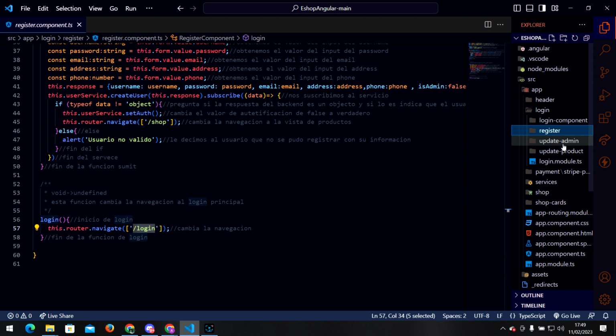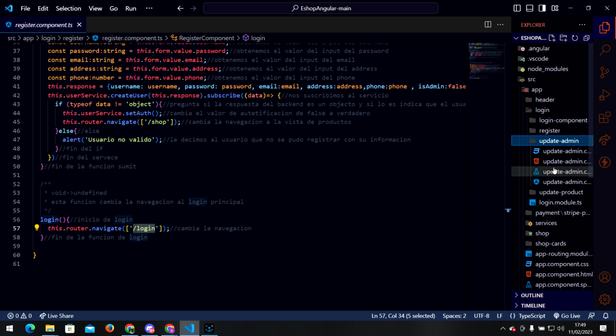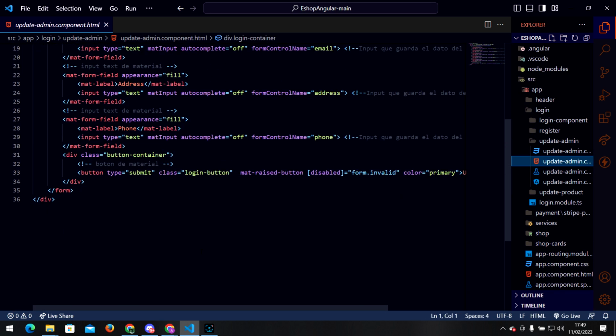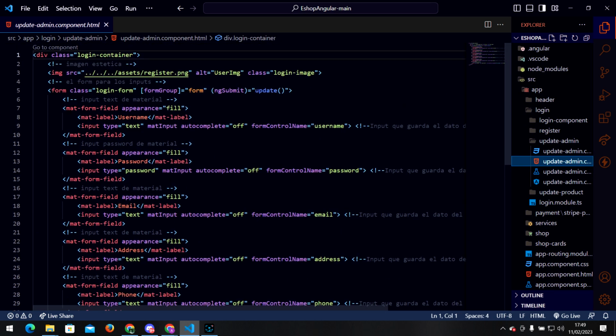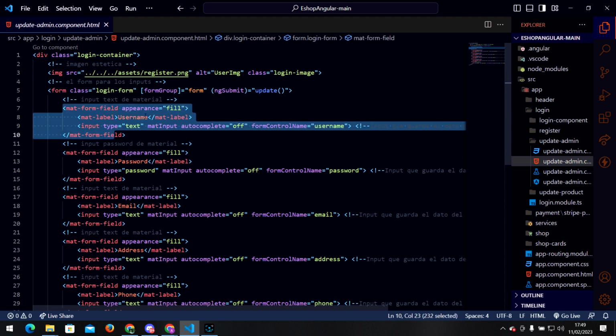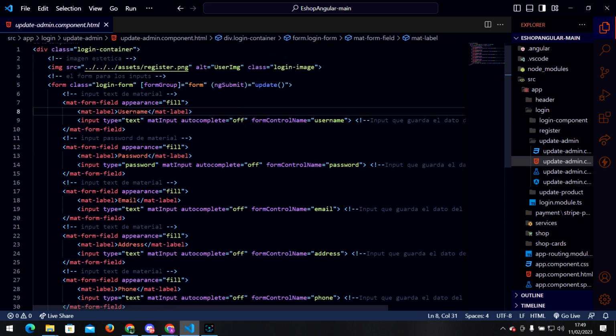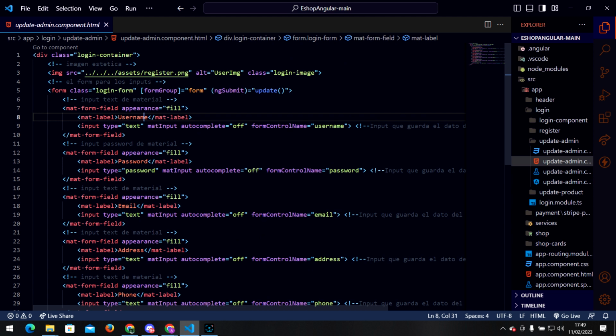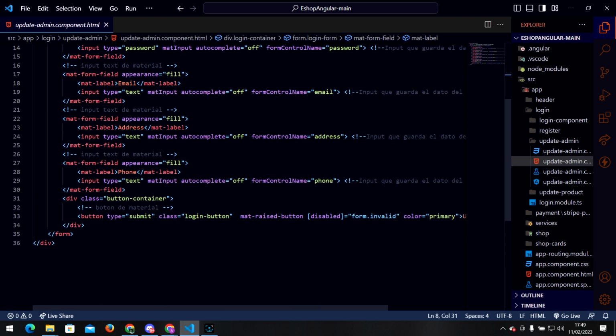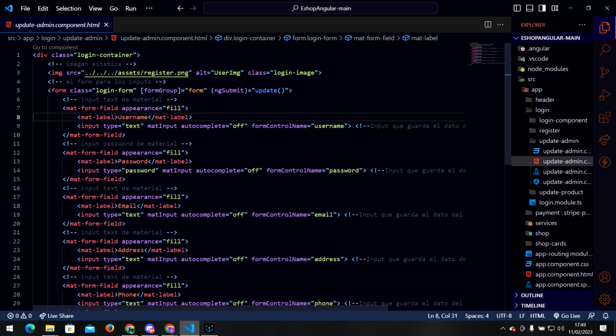When you finish the register, you have two options: you log in as a client or you log in as an admin. The admin can update his own information. There too we have a form with the username, the password, email, address, and phone, to change his information. When you finish and click the submit button, it sends the information to the database and changes all the information of the admin.